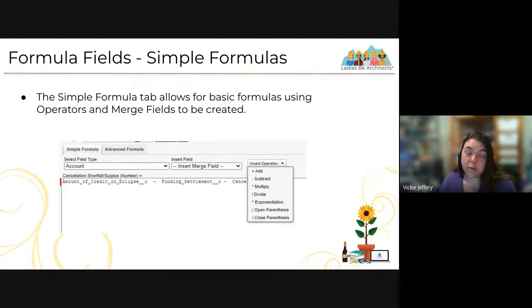We've got simple formulas and advanced formulas. Our simple ones are going to be based on the real simple stuff, your operators: add, subtract, multiply, divide, your exponentials, and you can put your open and close parentheses in there to separate out your calculations. This particular one is amount of credit minus a funding settlement amount minus a cancellation, by the look of it, which is just going to give you a figure in the background. So very basic, as it says, simple formulas.